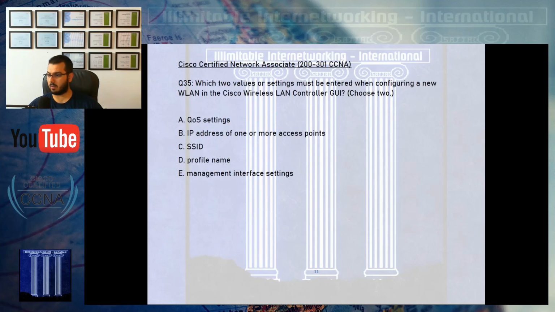Okay, question 35. I believe we are going good so far. Question 35 says, which 2 values or settings must be entered when configuring a new wireless LAN in the Cisco wireless LAN controller GUI? So when you're having a GUI and you want to create a wireless network, a Wi-Fi, you want to start streaming Wi-Fi. What are the 2 mandatory things, not optional, that must be there for your Wi-Fi to work?